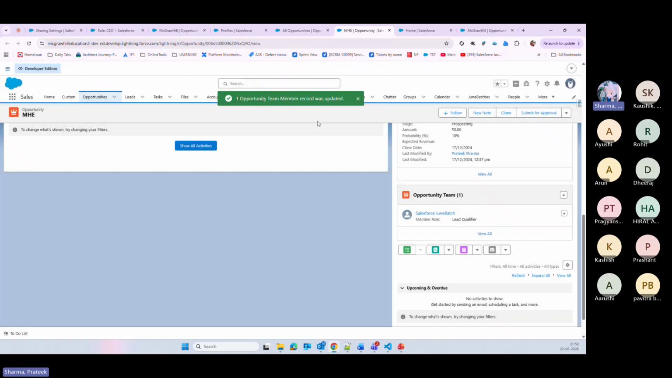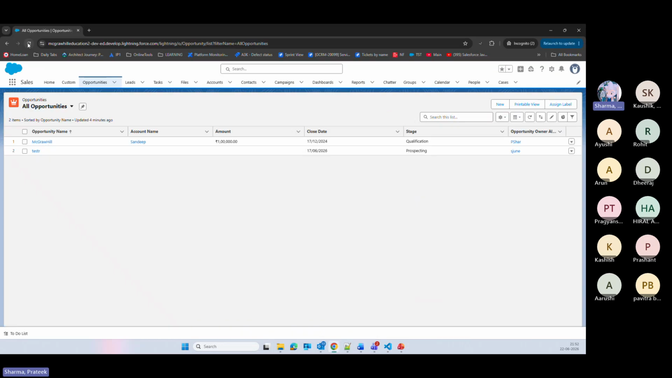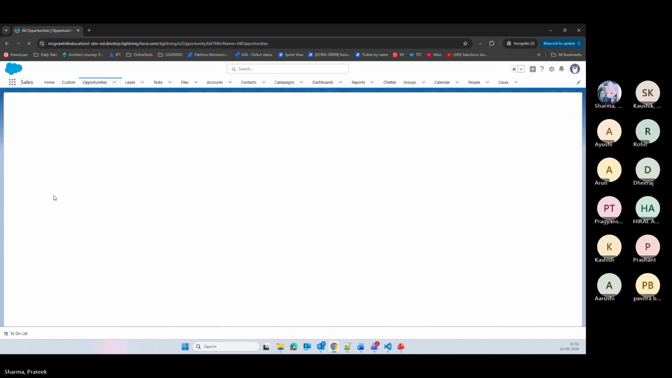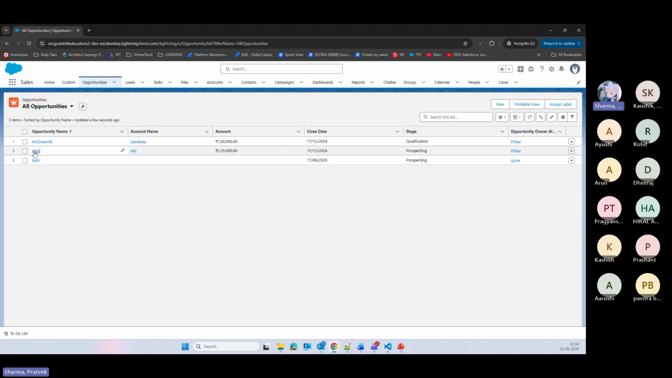As soon as I click on save, a team member is created here. You can see in the opportunity team related list, and the record count is 1. If I go back here and refresh the screen, then this user can also see the third record, MHE. And the record sharing is done by team sharing. So this is how you can manage team sharing also. Manual sharing and team sharing are almost similar, but team sharing is only available for three objects: account, opportunity, and case object. Any question, anyone?